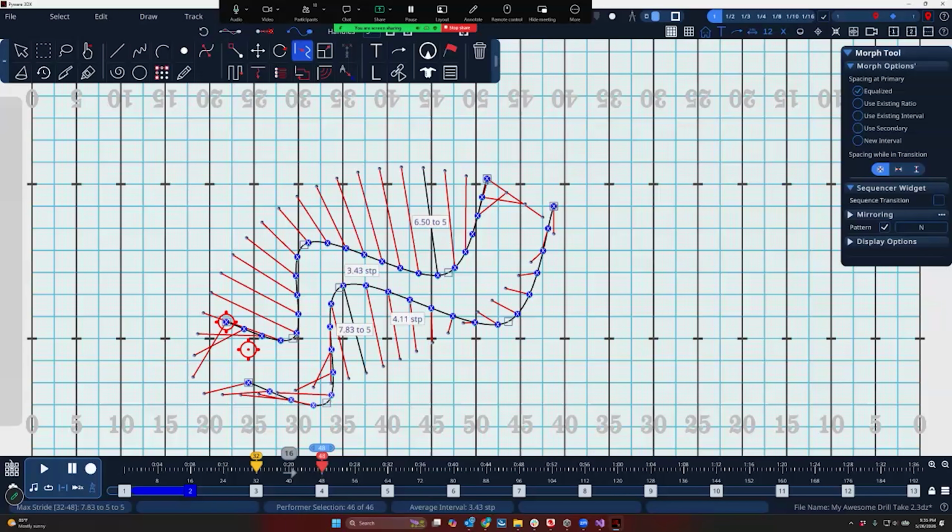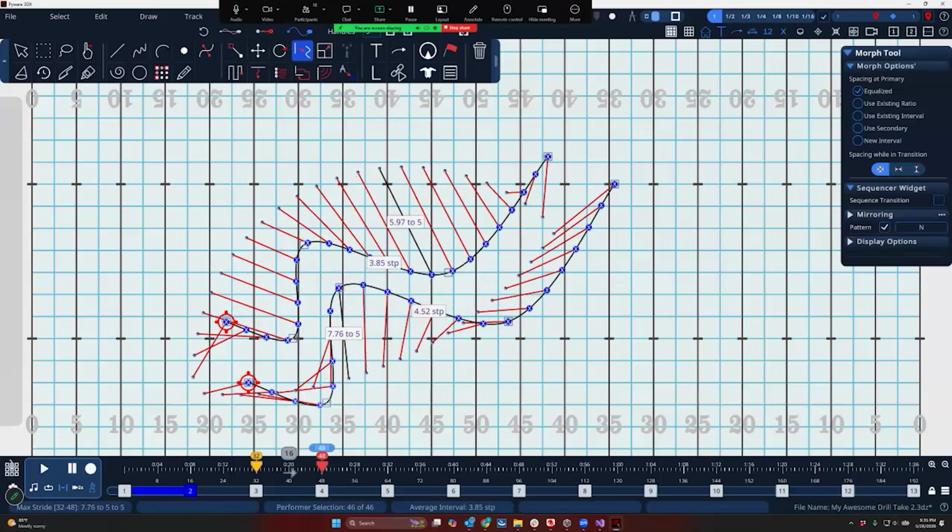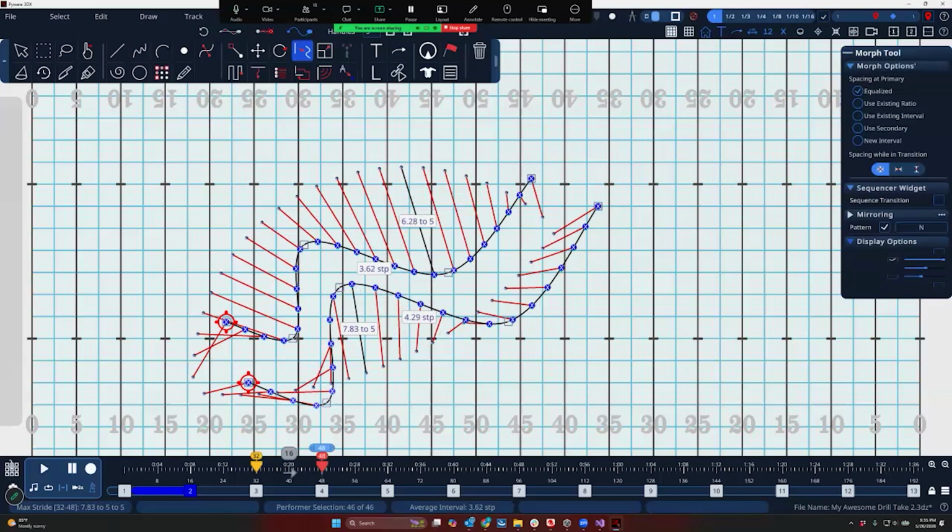I have my stride sizes. I had my measurements turned off. I have my largest stride here, which is 6.5 to 5, my 7.8 to 3 here, and my average intervals here, 3.43 and a 4.1. And this is all available. I can adjust the opacity of my measurement information here, to make it a little bit easier to see.